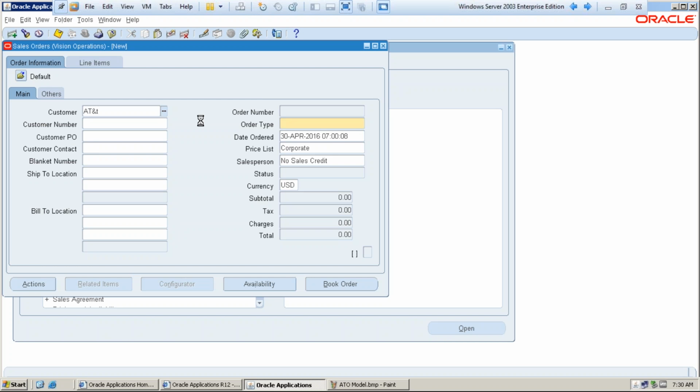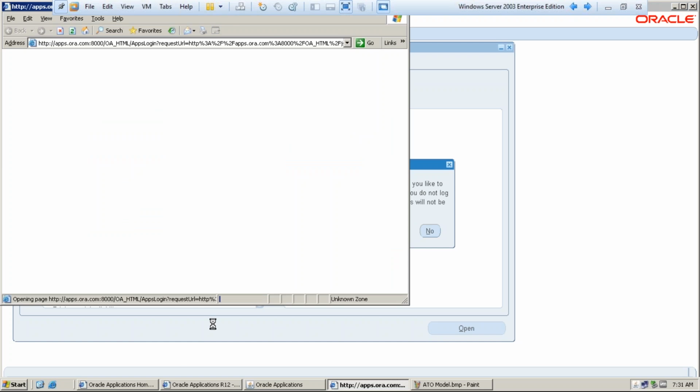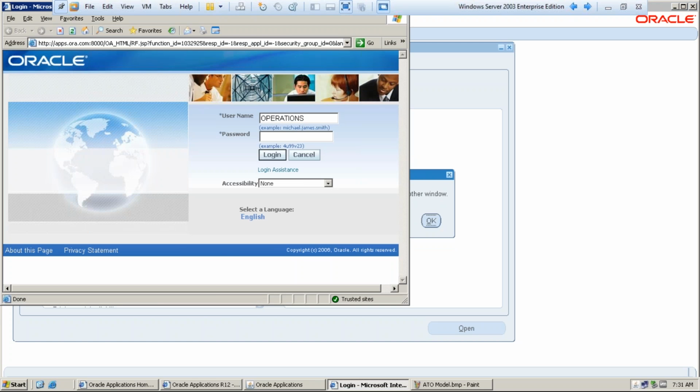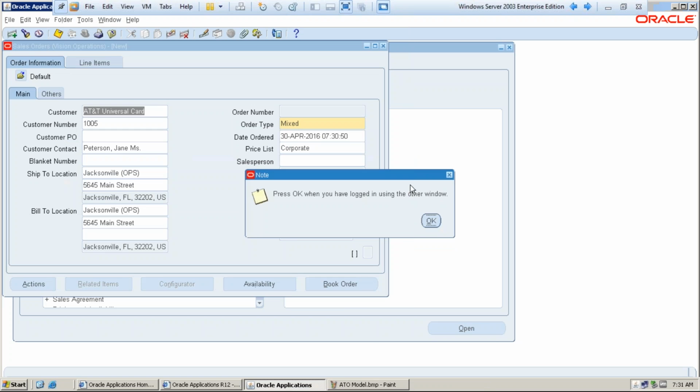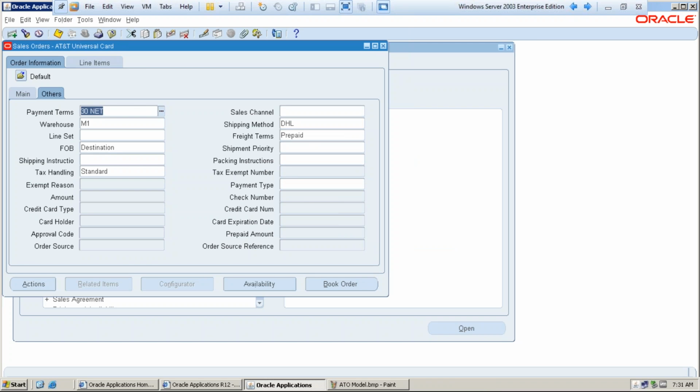Order type, ship to, bill to are important things here. Operations and Oracle 1 to 3. Once you logged in, now it's going to others. Here we can say this. The warehouse is M1, under M1 warehouse we are going to write it.